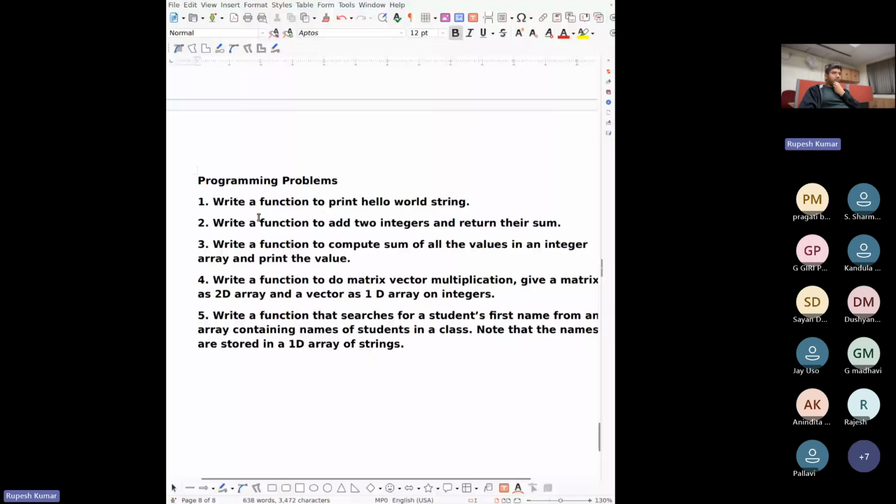So let us do another problem where our function is returning some value. Right now we saw a function that simply prints some value onto the screen and does not return any value. So now let's do a function that takes an array as input and then returns the sum of all the values present in that integer array. So let's start.